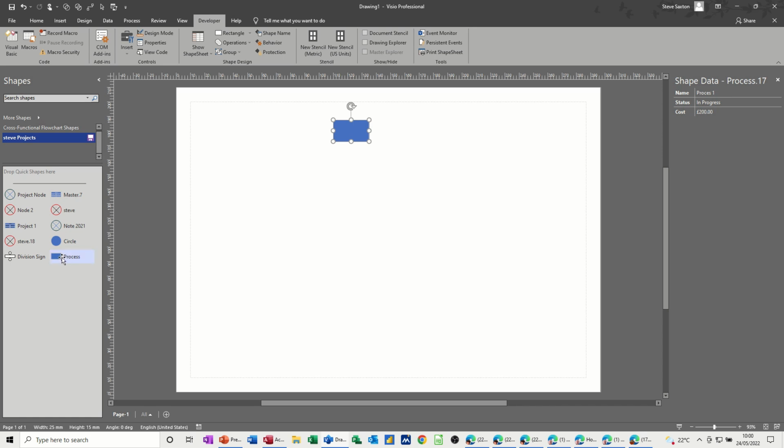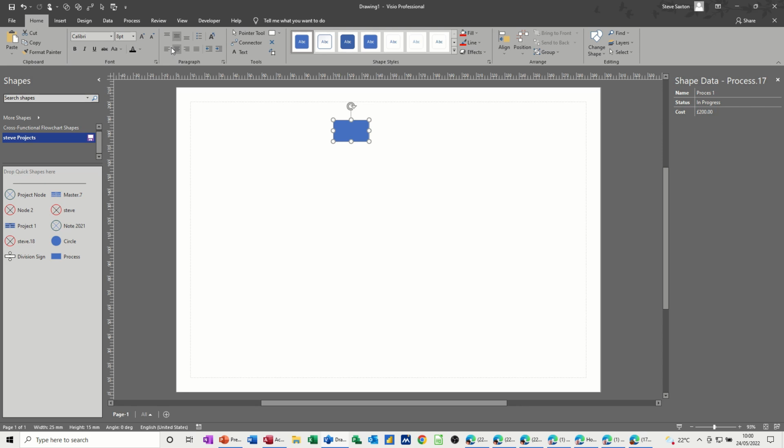So I'm now going to use this process, and if I go back to home and put the connector tool on, I still get the functionality of having it snap into position, but each of these has now got the same shape data fields, as you can see there. Now because I filled the first one in, it's just basically copied that, so I didn't really need to fill that in. So this is going to be process 2, and it can be in progress, and that can be £50, and this will be process 3. Now this shape data, that's in progress, that could be 125.